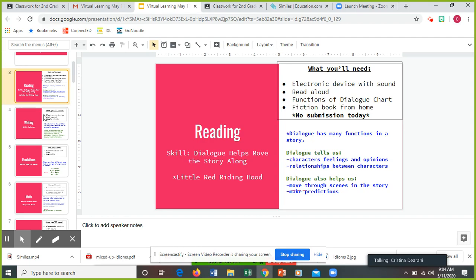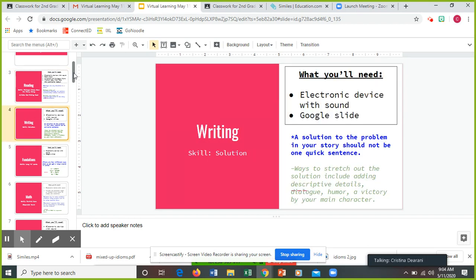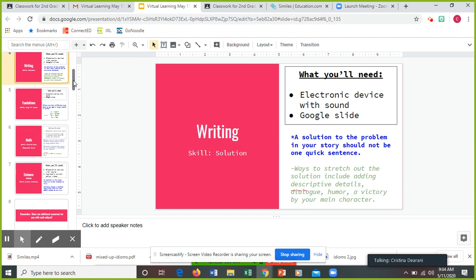For writing, your skill is the solution. You're going to be solving your problem. You will need an electronic device with sound and your Google Slide. A solution to the problem in your story should not be one quick sentence. You have to, once again, stretch it. Ways to stretch out the solution include adding descriptive details, dialogue, humor, a victory by your main character, right? So we don't want it to just be one quick sentence and they lived happily ever after at the end. So we want to stretch it out, okay?